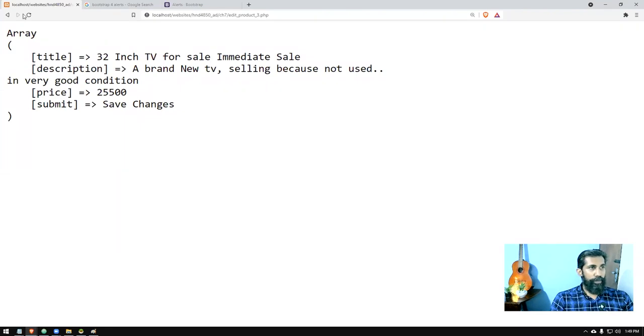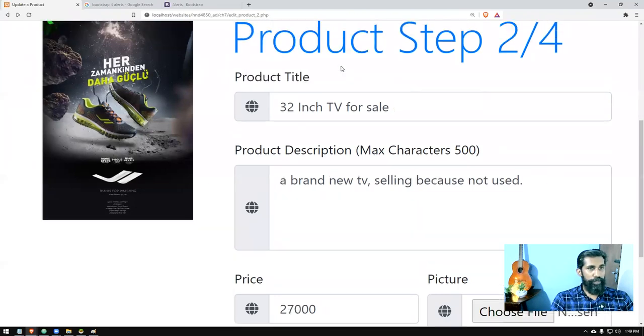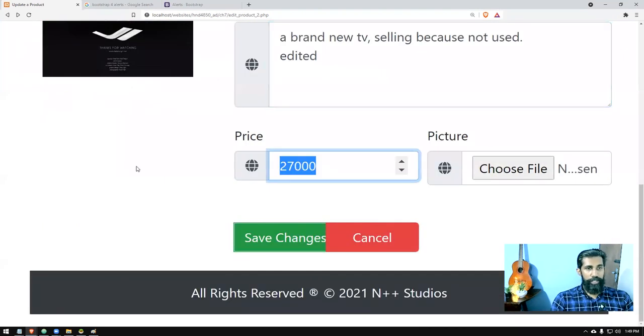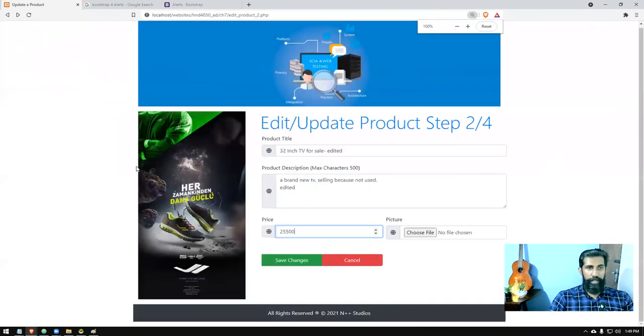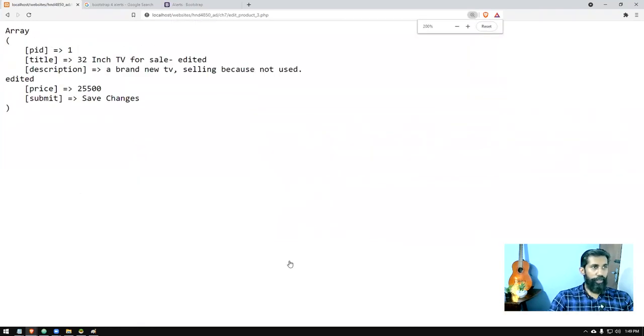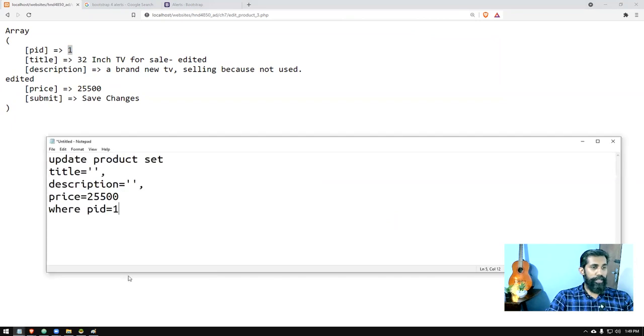Okay, let's go back and reload this page. Yes, things are getting displayed. I'm going to type edited to save time. Let's change the price. That's done, so I'm going to hit the save changes button. We are coming here, and now you can see the product ID is coming as 1. Now you can simply build the SQL command and use product number 1, no problem, because 1 has come. Let's proceed from there.